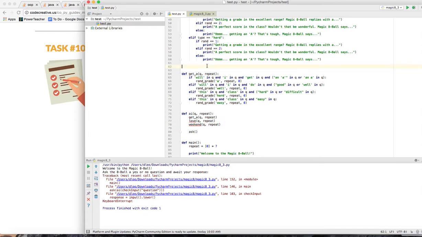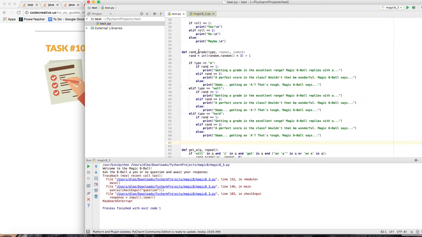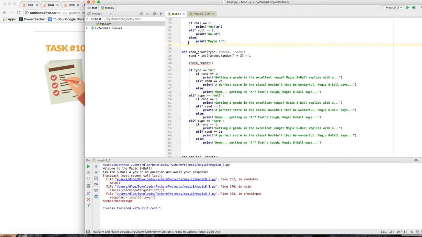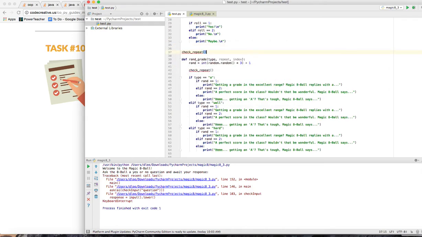So now we need to define. We're up here in rangrade. We accept the repeat array. We receive the index. And now here, before we give out the smart response, we would want to run check repeat, right? So check repeat like that. And then we need to define it, right? So let's come here and say check underscore repeat. And we're going to take in the repeat array and the index, which means we need to give it those values like so.